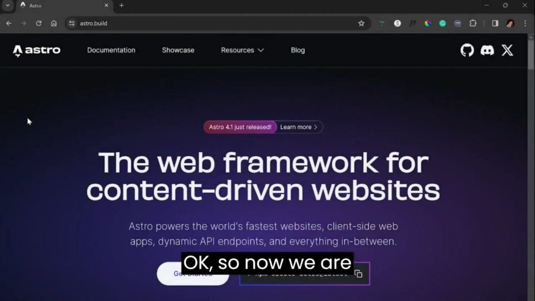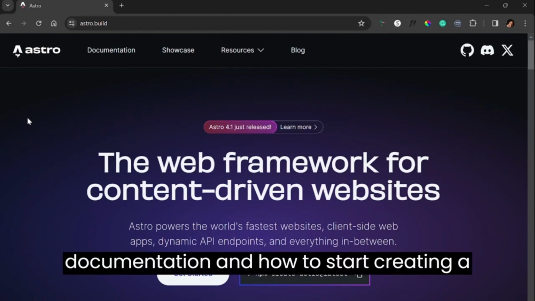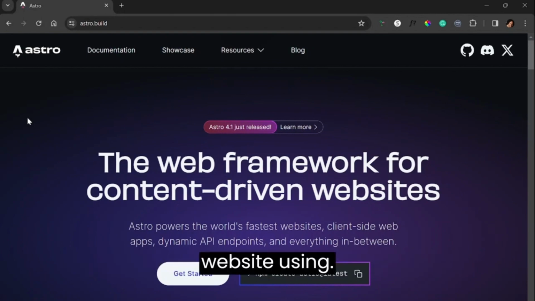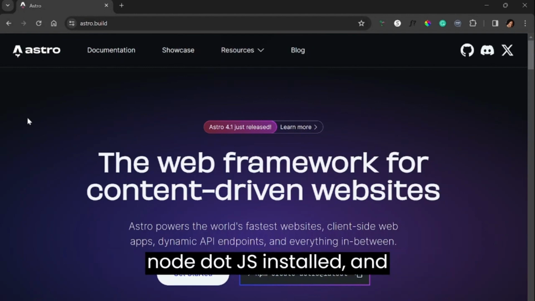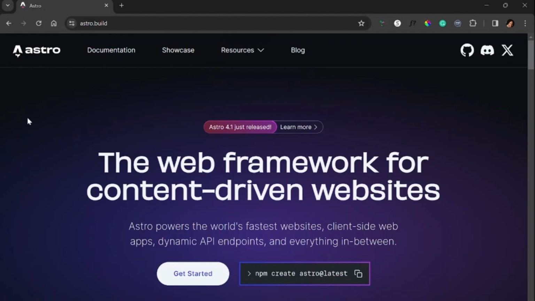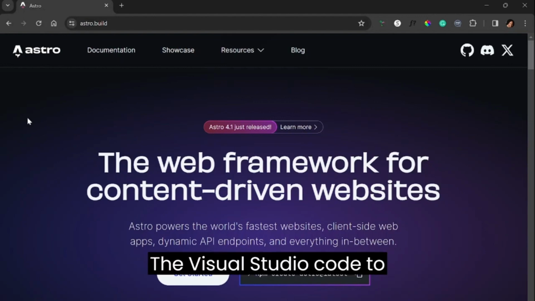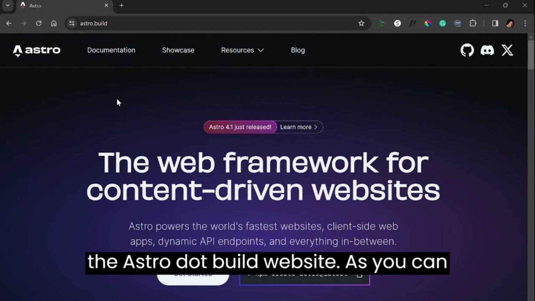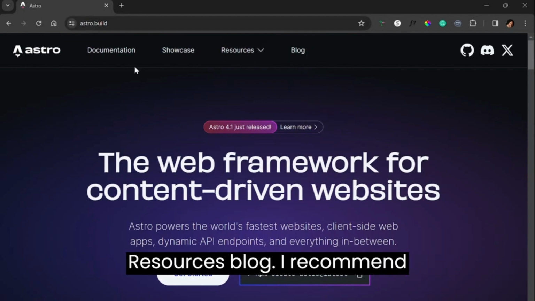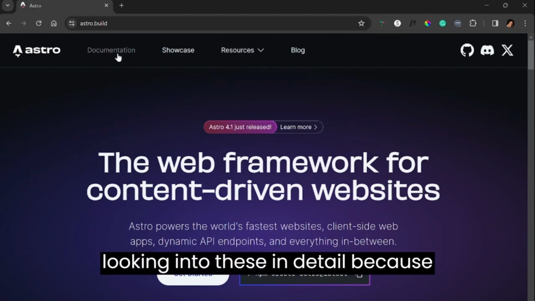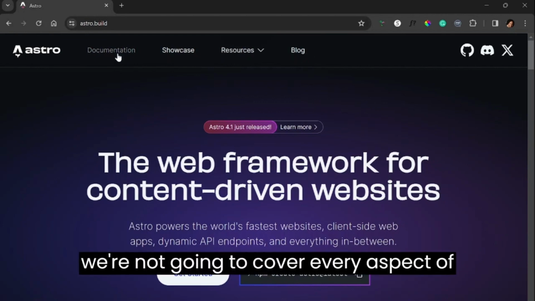Okay, so now we are going to look at Astro documentation and how to start creating a website using the Astro framework. Obviously, you're going to need to have Node.js installed, and we're going to be using Visual Studio Code to create the website. This is the astro.build website. As you can see, we have the showcase, resources, blog. I recommend looking into these in detail because we're not going to cover every aspect of this.